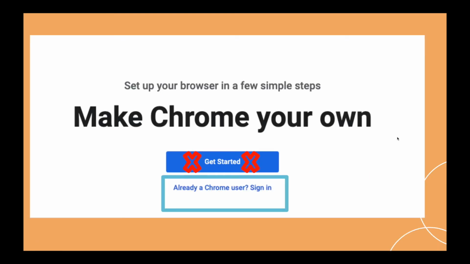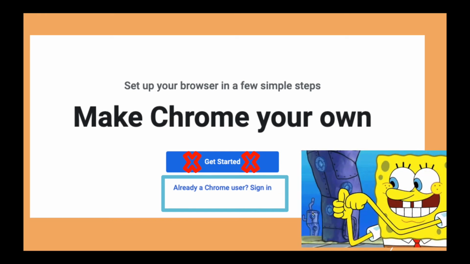It says set up your browser in a few simple steps. Do not click get started. If you already have a Google account, we do not need to do that. We do have a Google account, so we want to click sign in. Thank you, SpongeBob. That's right.